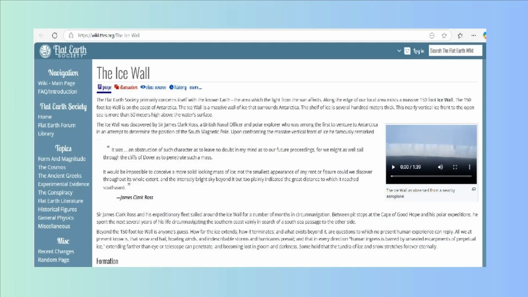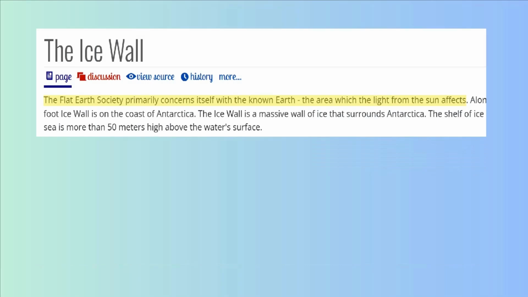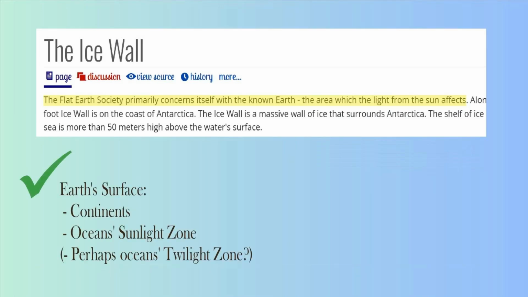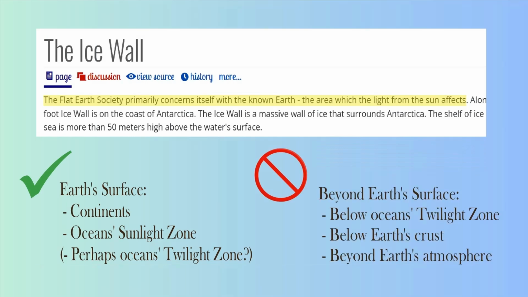Important to note is how flat Earth theorists tend to look at the Earth, or rather, the parameters within which they concern themselves. The official Flat Earth Society puts it as follows. The Flat Earth Society primarily concerns itself with the known Earth, the area which the light from the sun affects. In other words, they concern themselves with the surface, the continents, and perhaps the parts of the ocean that are light enough to see in, but that's it. No deep sea, certainly nothing below the Earth's crust, and definitely nothing outside of the Earth's atmosphere.